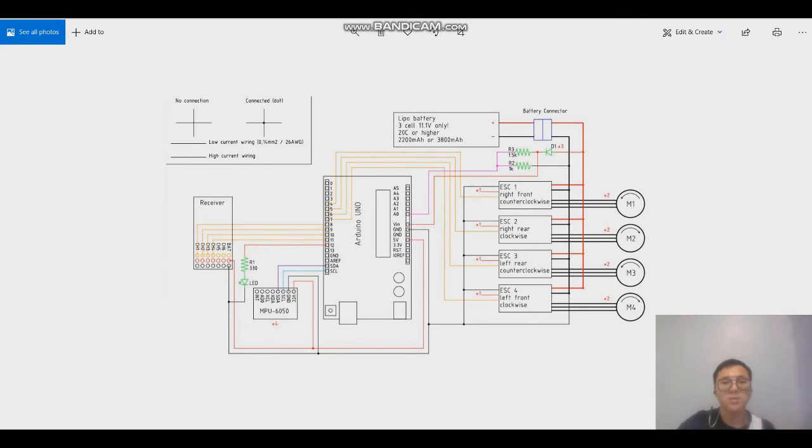That's all from me to explain the drone's connections and the theory of how it can fly.